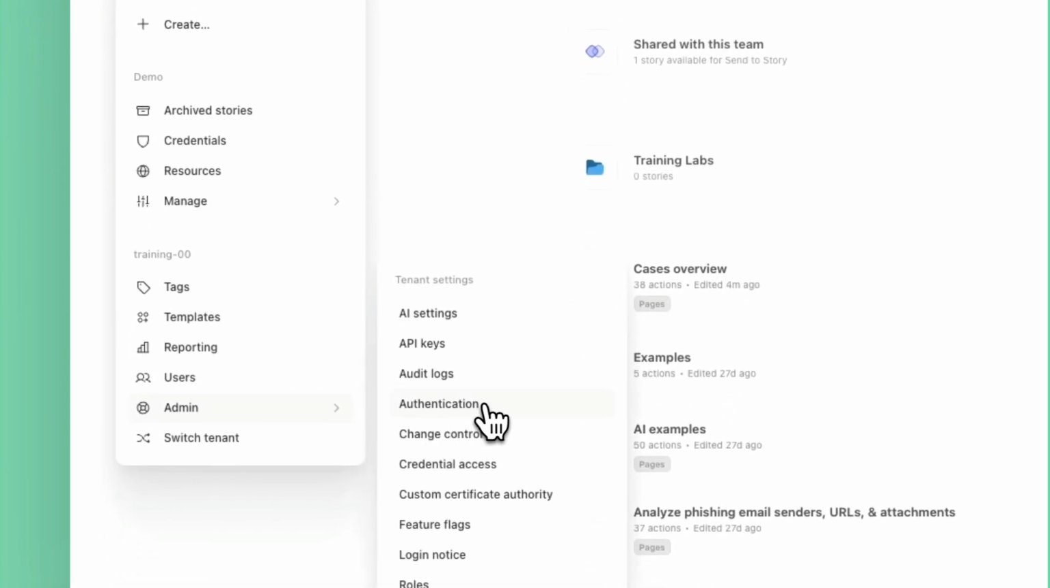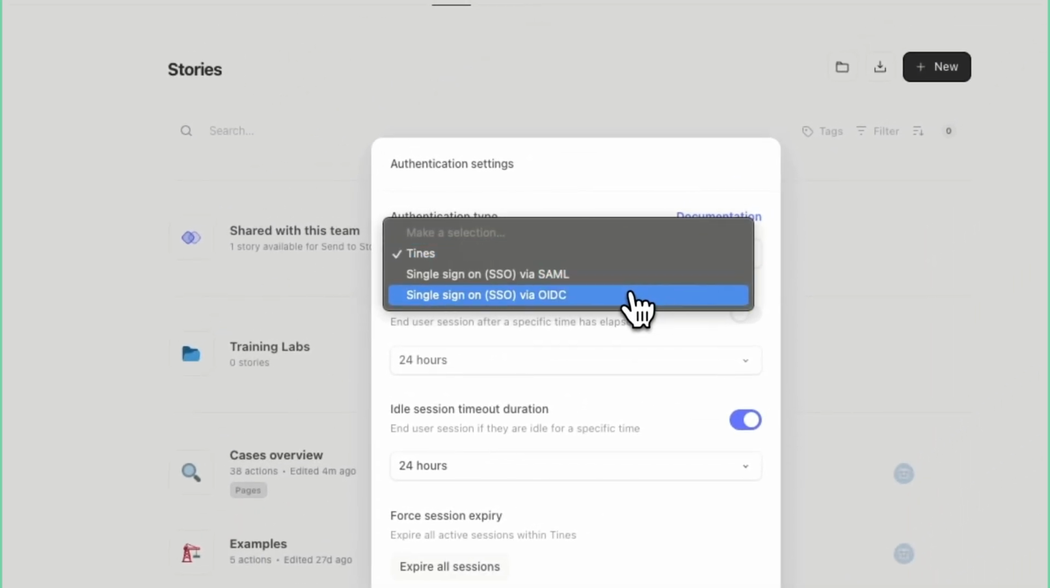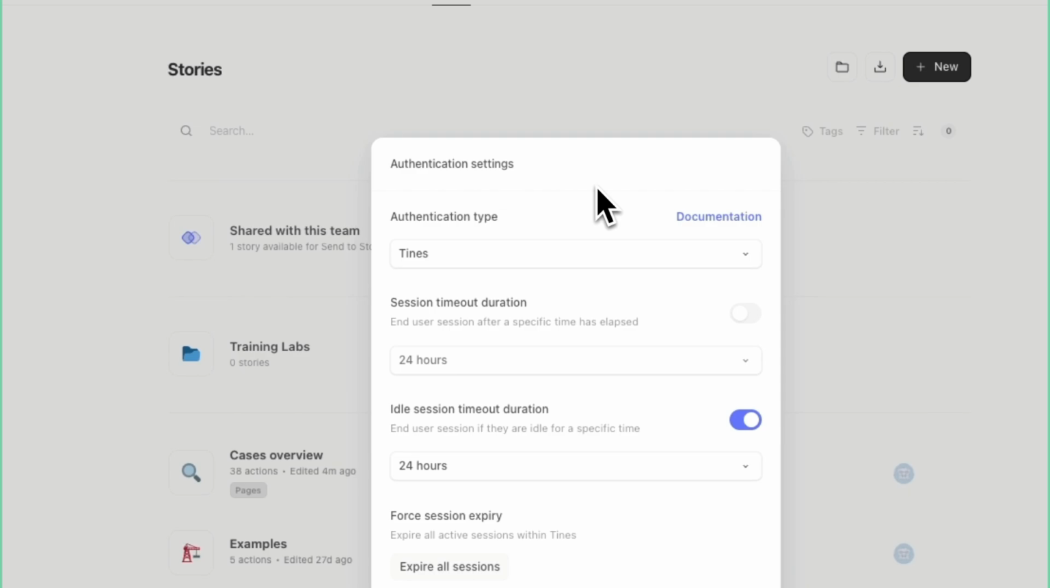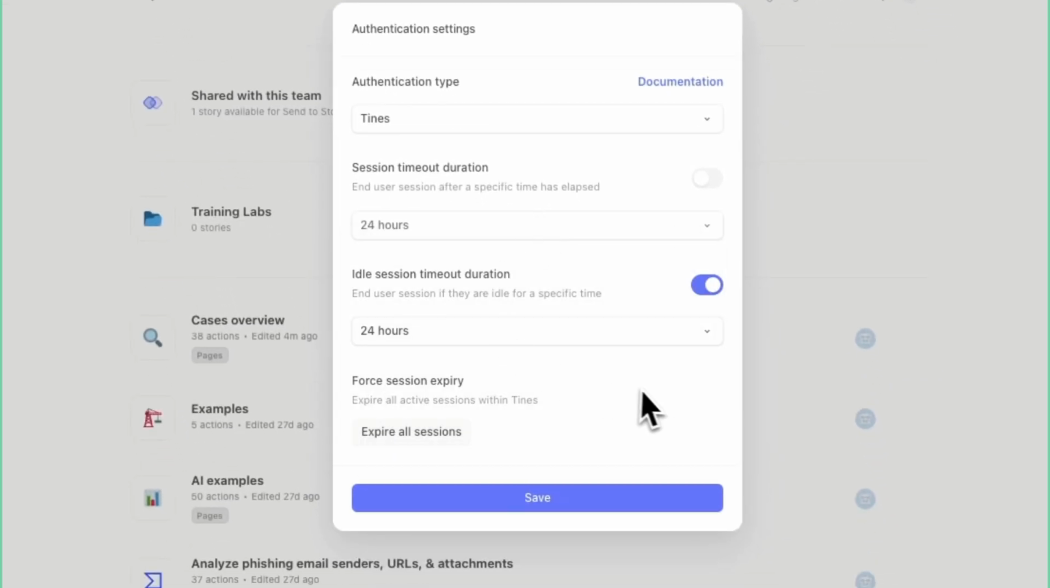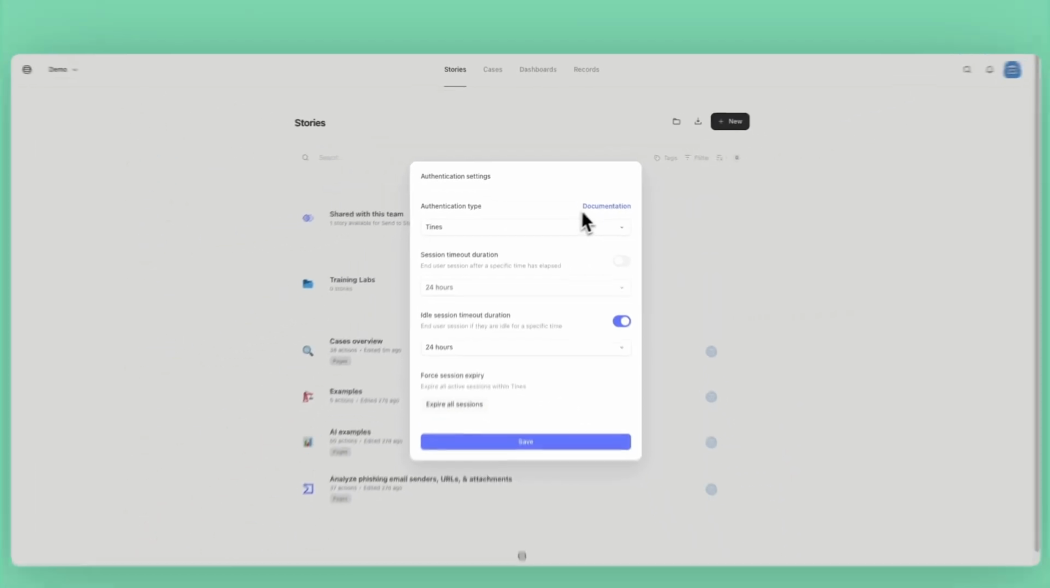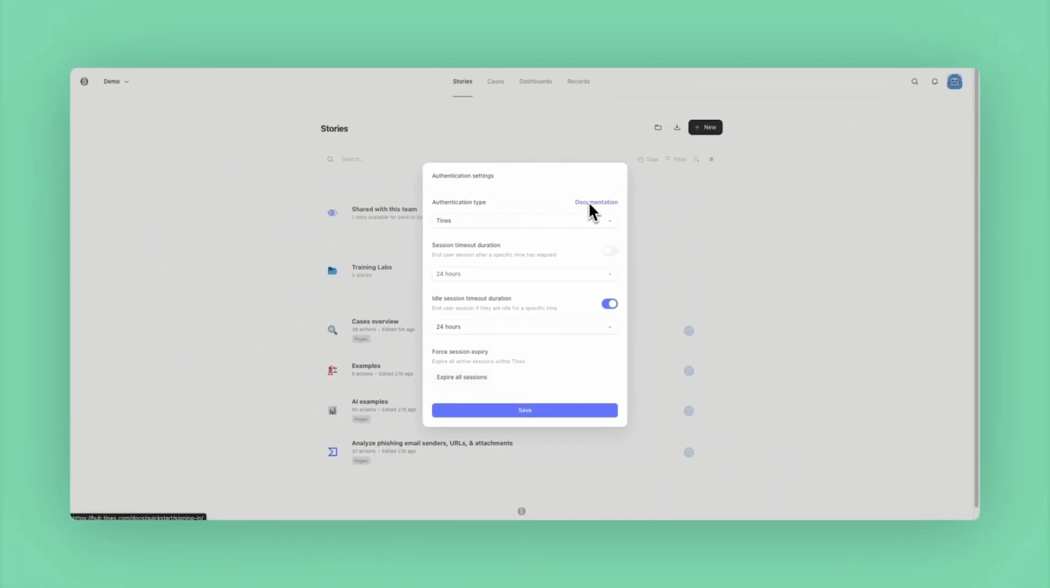Next, we have the authentication. This lets you choose between either Tines, SAML, or OpenID Connect. By default, it's set to Tines. So when somebody goes into enter, they just put in their email address, and then it sends a magic link to the email for someone to just click and then get access. You can also change your idle session timeout and your session timeout duration, totally up to y'all. And you can also expire all sessions. So that's everybody who's currently on the tenant. If you want more information, you can always click up here in the documentation.